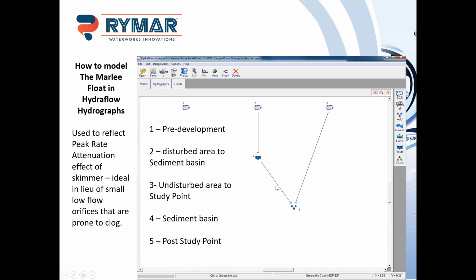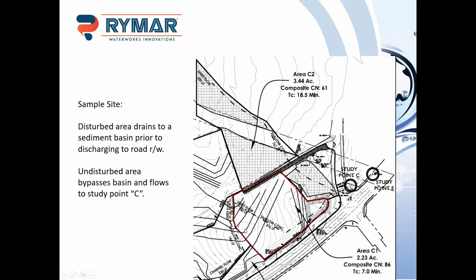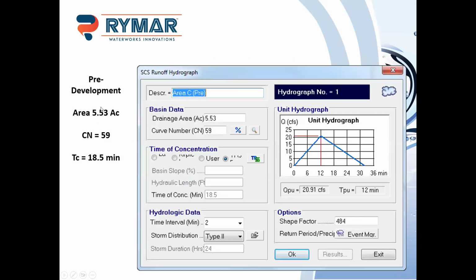So this is a site that was actually in a municipality that required quantity control during construction. So we're going to be looking at a during construction site, but it does require quantity control. So we've got about a 5.5 acre site. 3.4 acres are not being disturbed. 2.2 are being disturbed, going to this little sediment trap here, which is draining out to our study point.